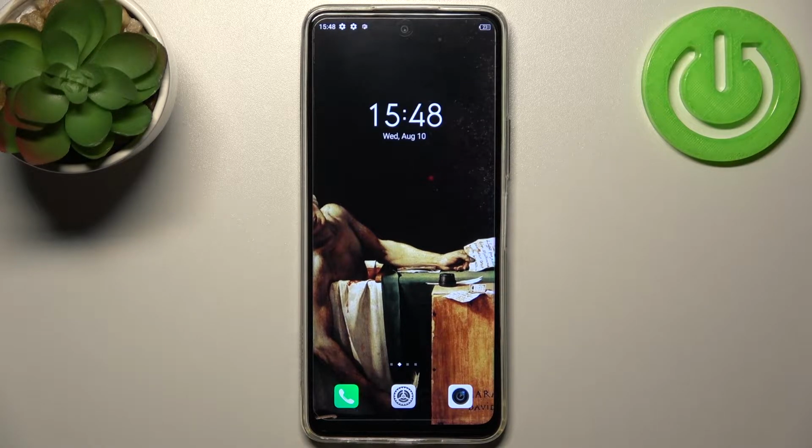Here I have INFINIX Hot 11S, and today I'm going to show you how to grant access to developer options on this device.